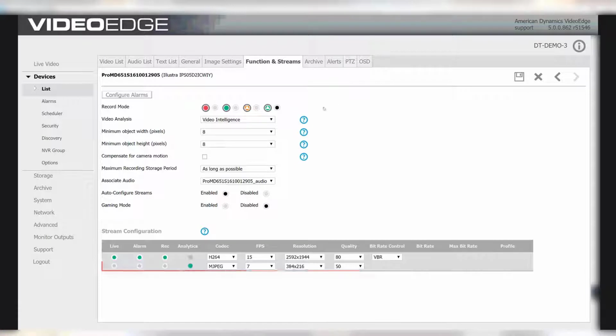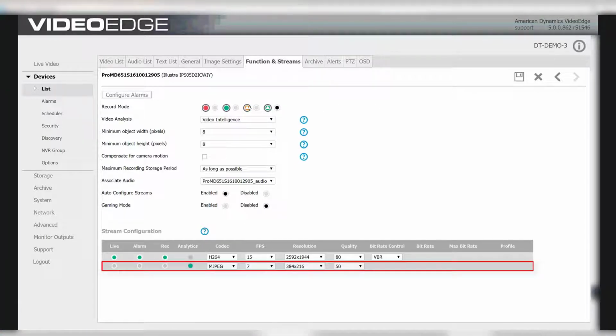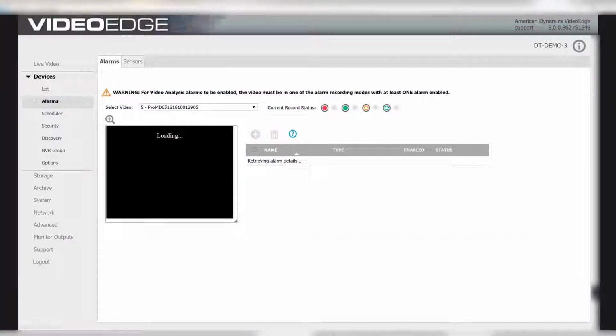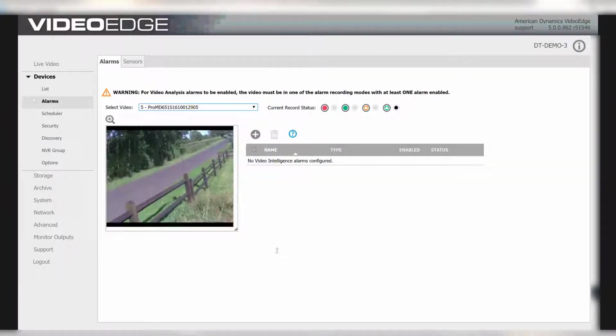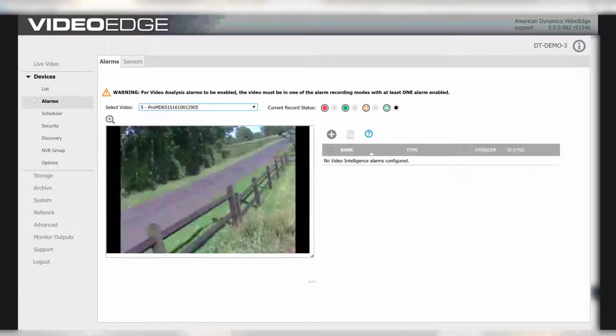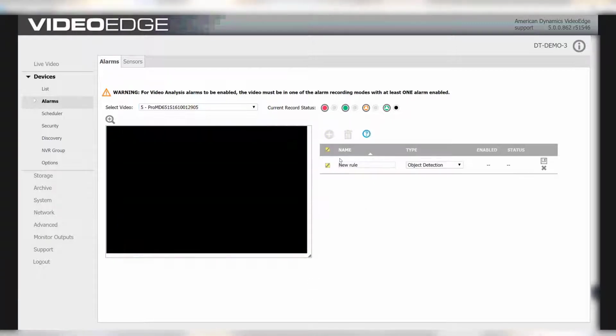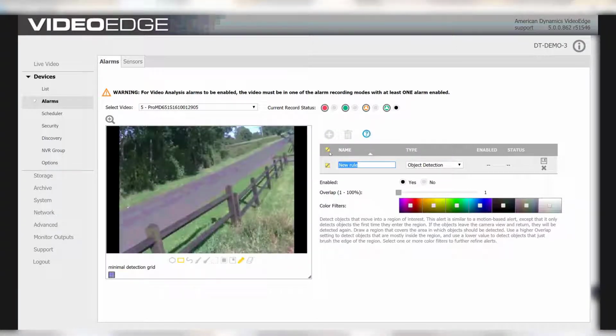The second analytic stream is now seen. Next, click Configure Alarms. We'll resize the viewing pane first to assist us in drawing our perimeter and protected areas accurately. Click the plus button to add and name the alarm. Click on the Type drop-down menu and select Perimeter Protection.